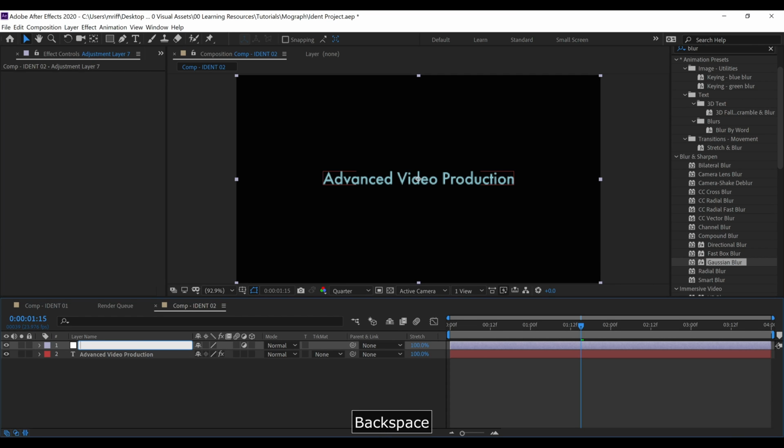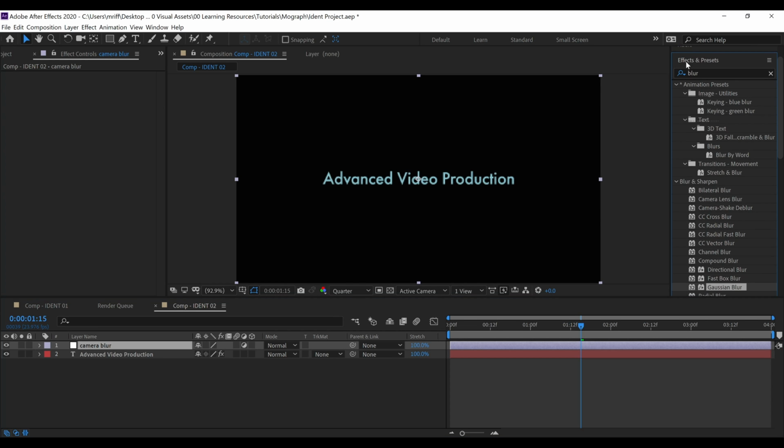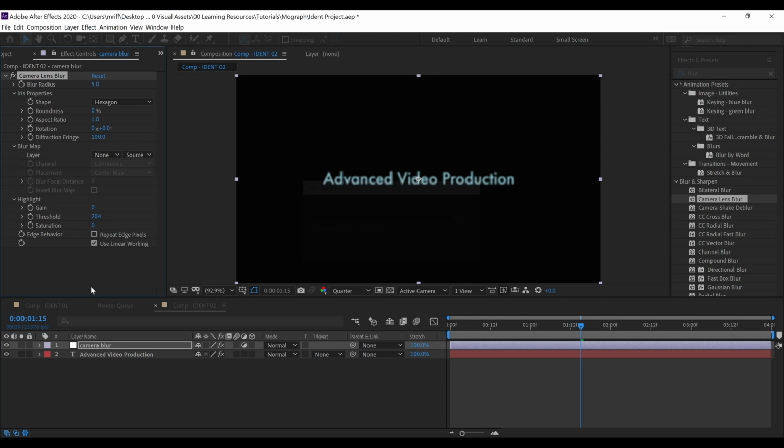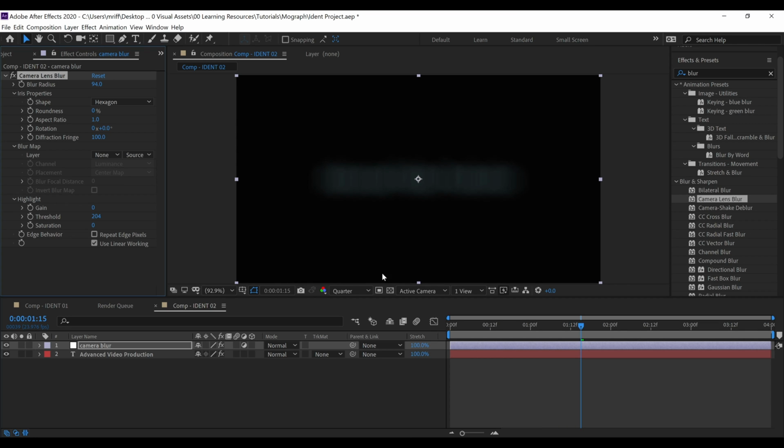I'm just going to call this Camera Blur, because we're going to use an effect called Camera Lens Blur on this. So we already have blur searched for in our Effects and Presets, so we can just come up here and find our Camera Lens Blur. I'm going to click and drag that onto my Camera Blur layer. And then this has a preset of 5 for the blur radius. We're going to change this to 94. So click on it and type in 94, and it's going to get really blurry.